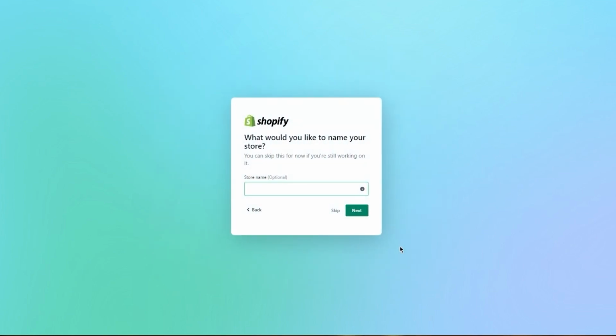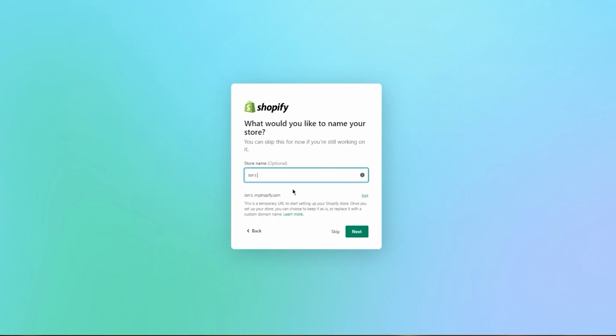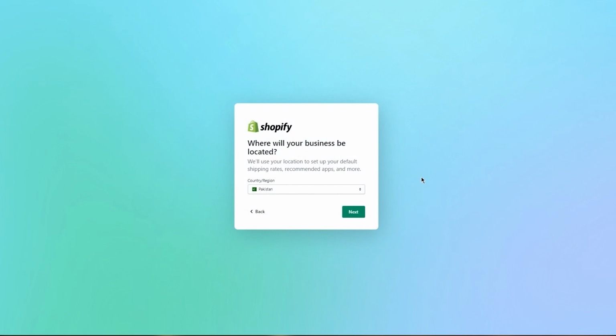So here it says, what would you like to name your store? Let's make an electronics store. So John's Hefty Electronics, I'm going to go with that. You're going to see if it's available, and yes, it's available, and we're going to click on next. Where will your business be located? Make sure to set a good location where your business is going to be and click on next.